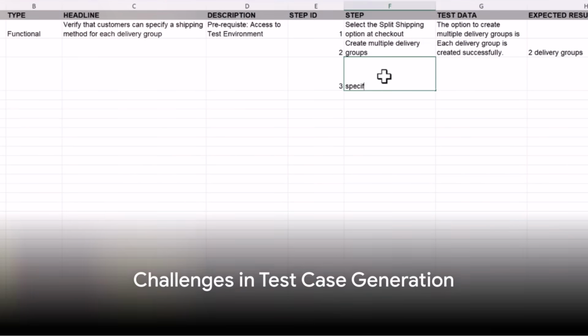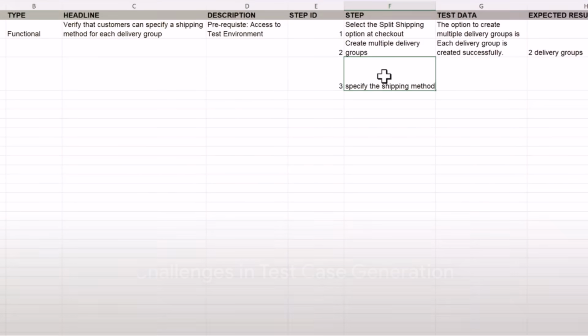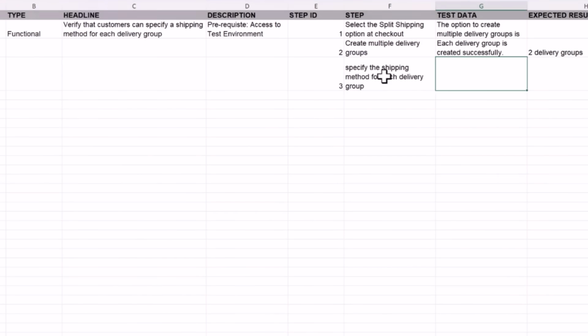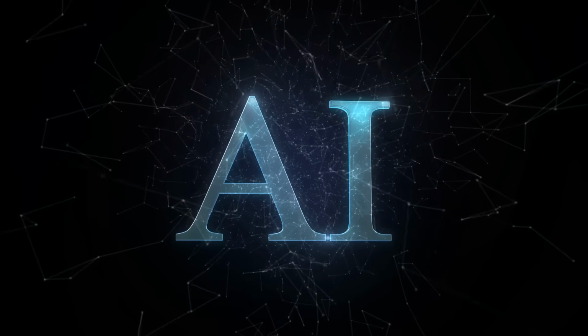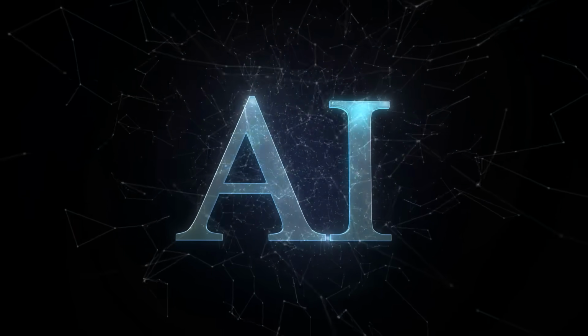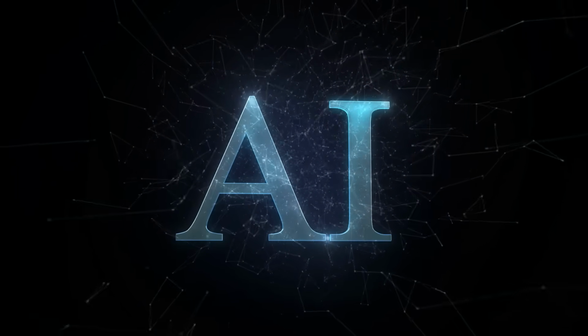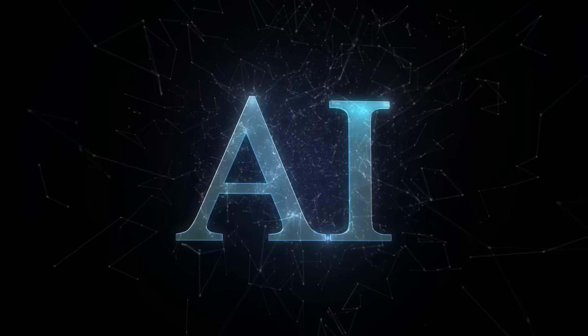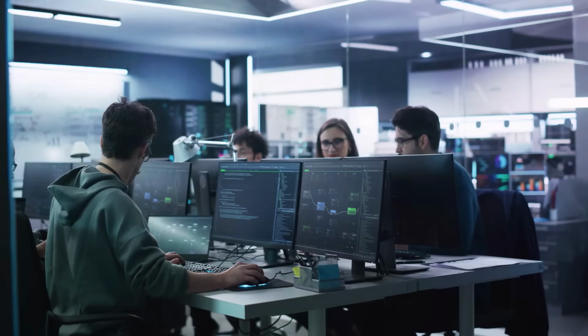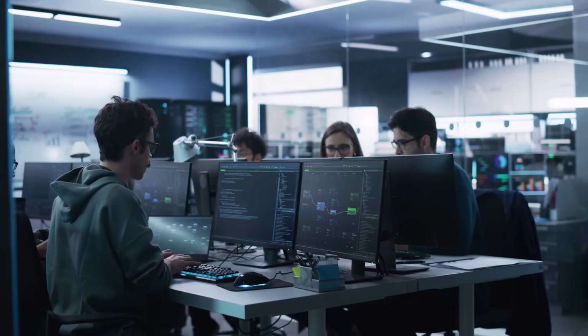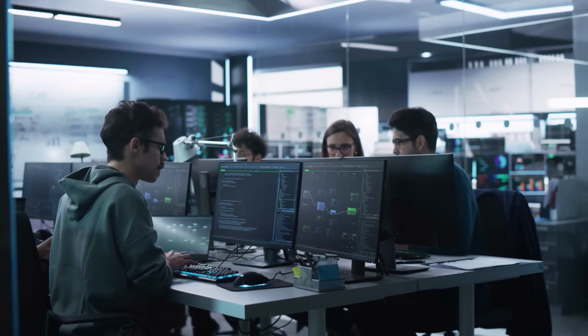Are you familiar with the hurdles of test case generation? Have you found yourself tangled in the time-consuming process of manual test case creation or struggled with maintaining consistency and accuracy? If so, you're not alone. Join us as we unravel the pressing challenges in test case generation and explore how AI can overcome these common obstacles. These challenges have been long-standing issues in the field of software testing.